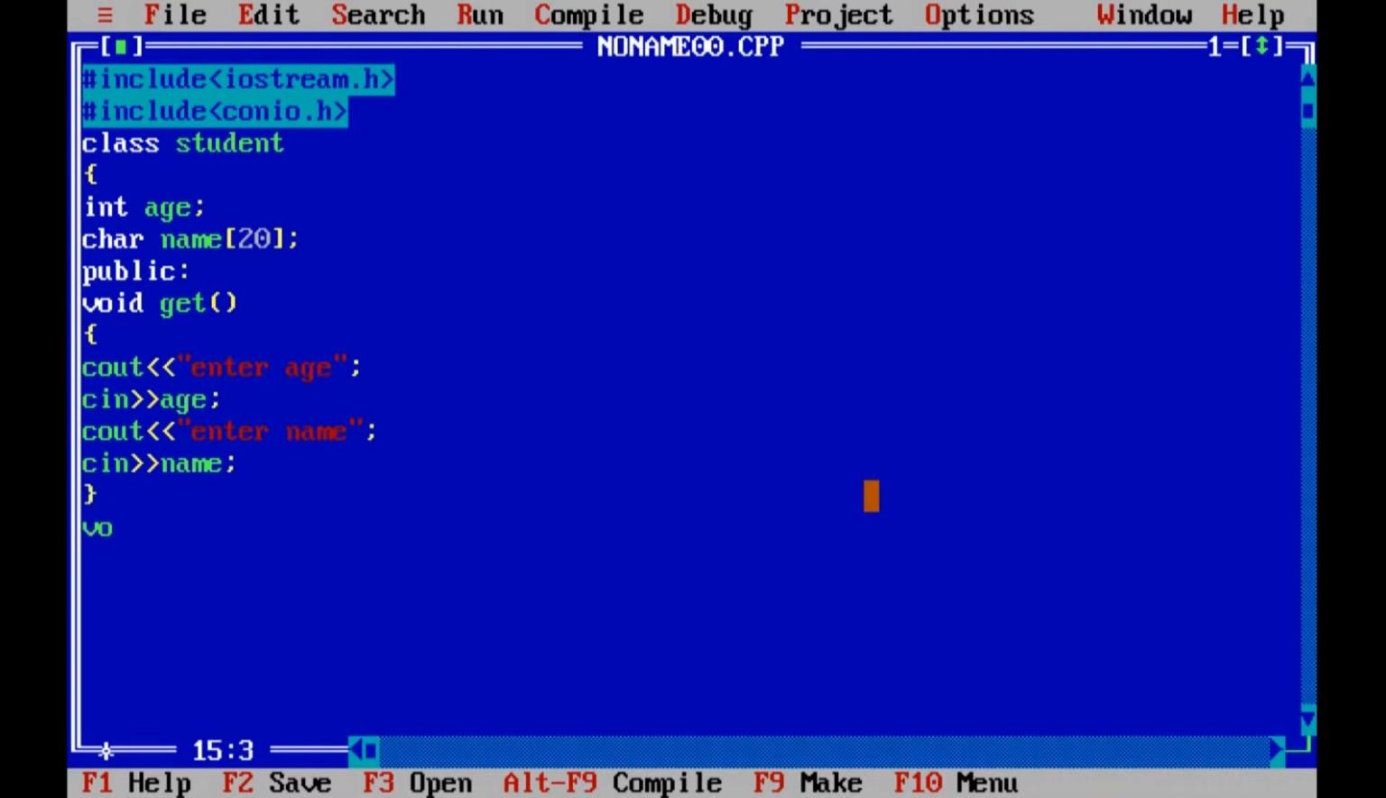Now the second function is void display function, where we can display the values that are entered by the user in the get function. So first we are going to print age. Age is, age, then endl. In the next line we are going to print the name. Name is, name, and endl. So this is the end of the second function.